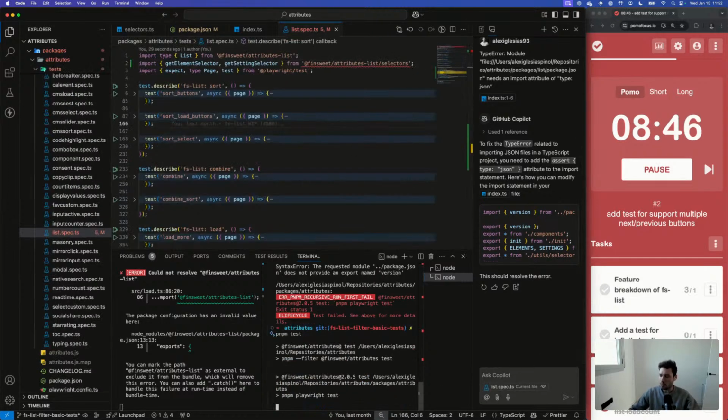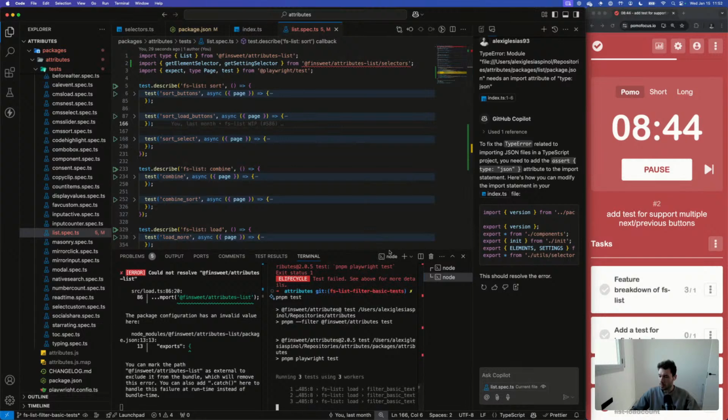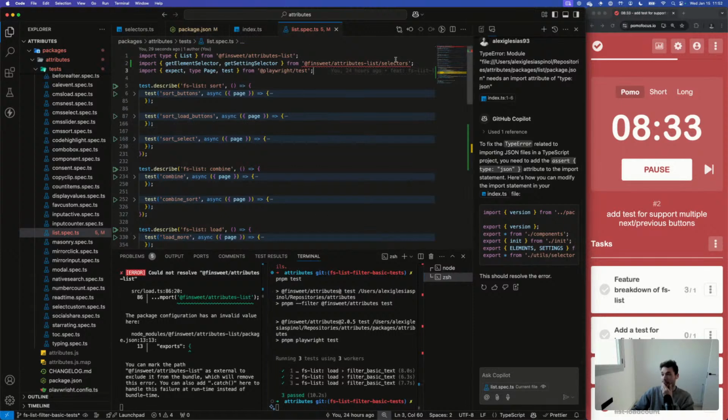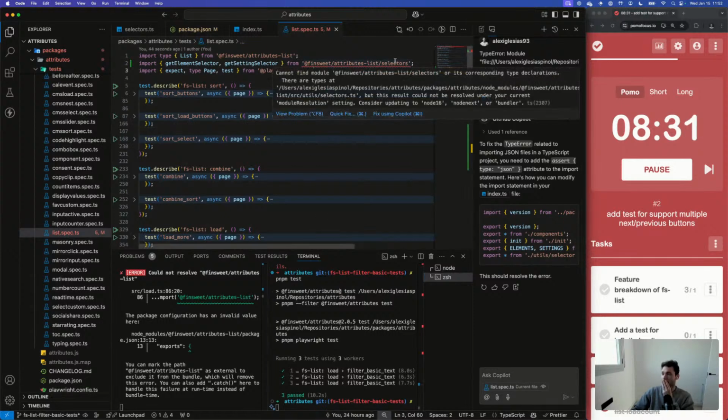What happens if I try to run this? Oh, but then it runs. So it's just a TypeScript error. Interesting. And it passes. So it's definitely just a TypeScript error.